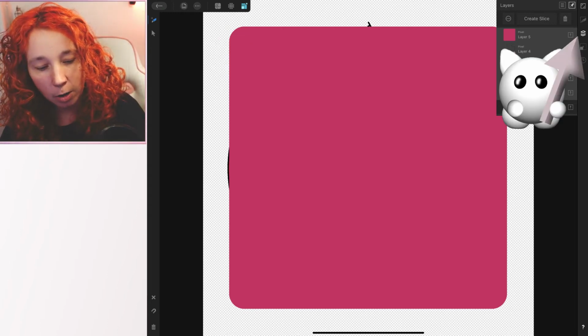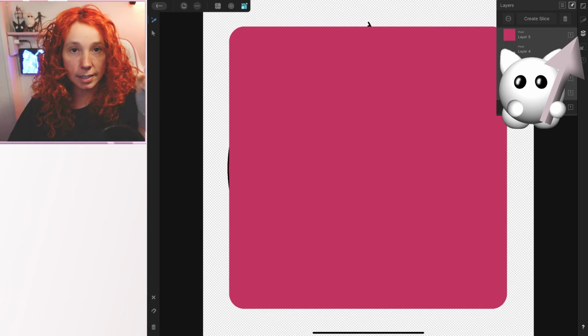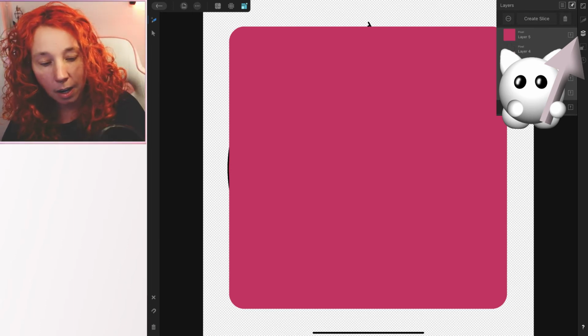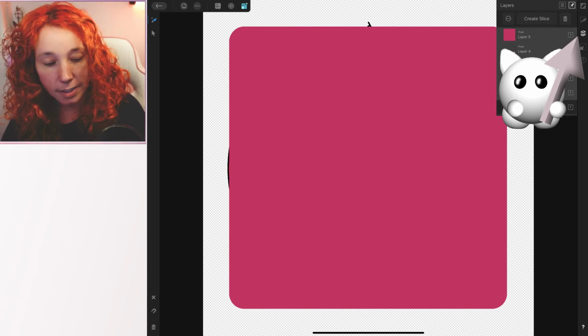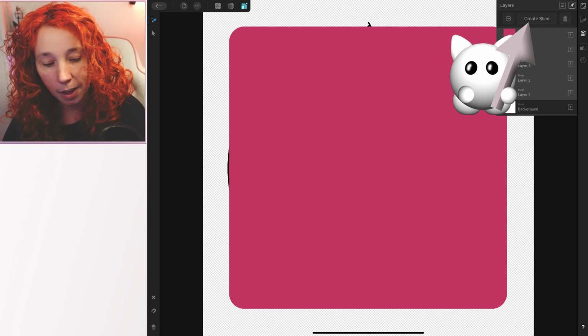Then you're going to go over here to your layers and highlight all of the layers that you want to export. The way I'm doing this is I'm just touching the layer and swiping right. Touch, swipe right. So now I have those layers selected. Up here in the top center, it says Create Slice. So that's what I'm going to touch.